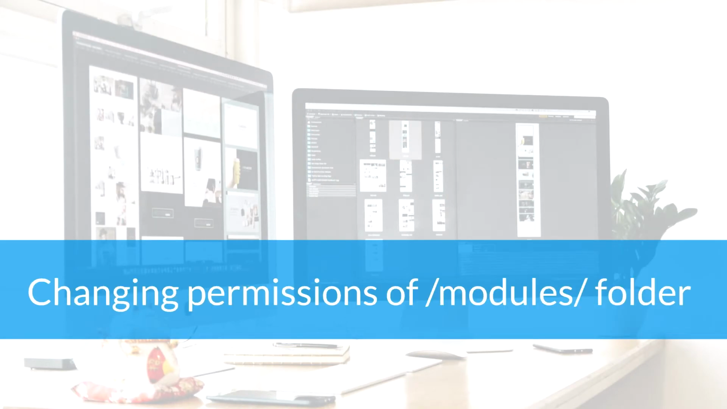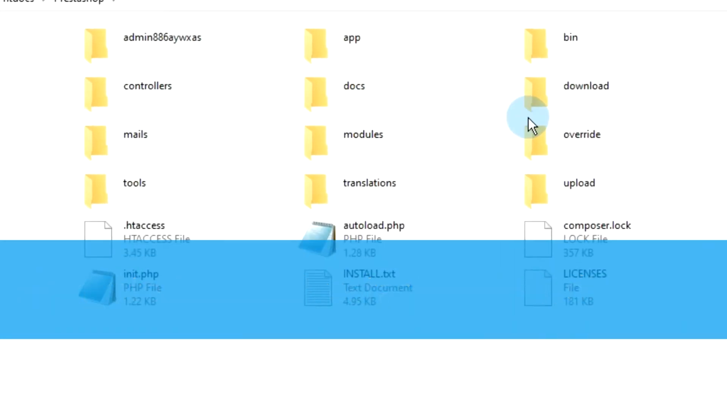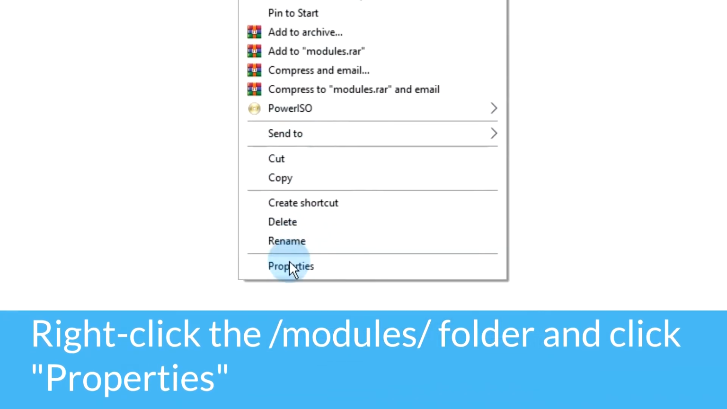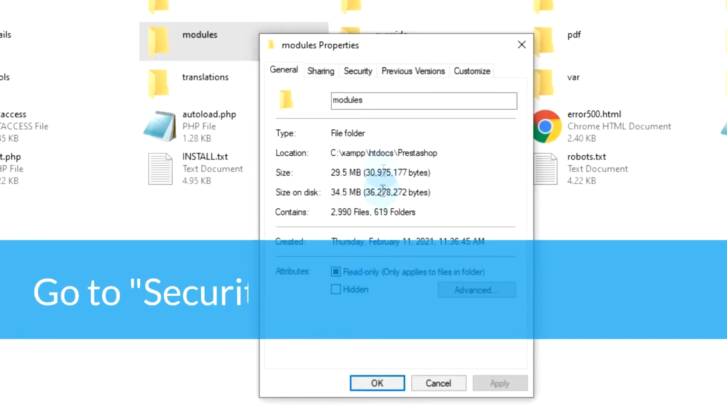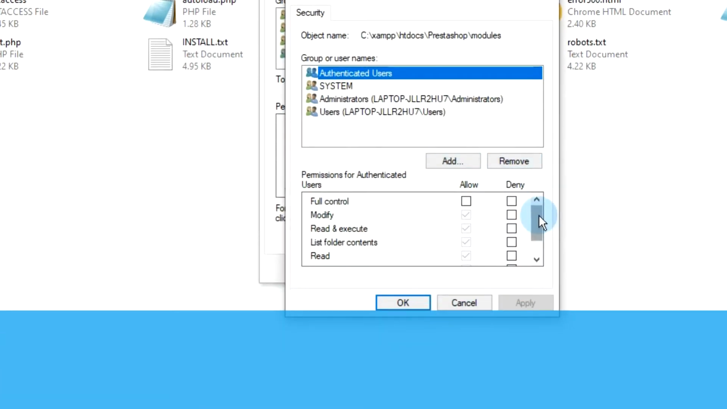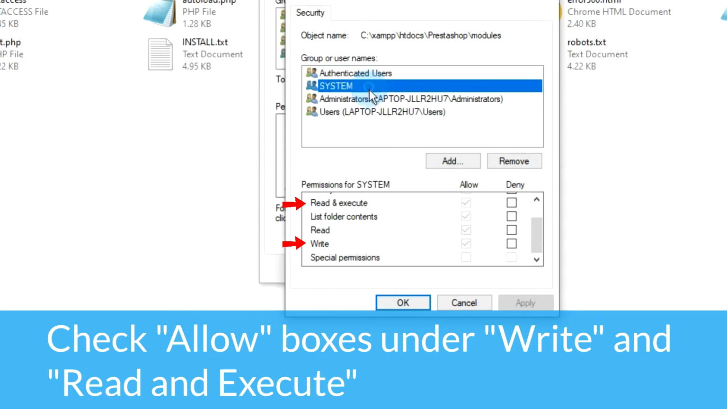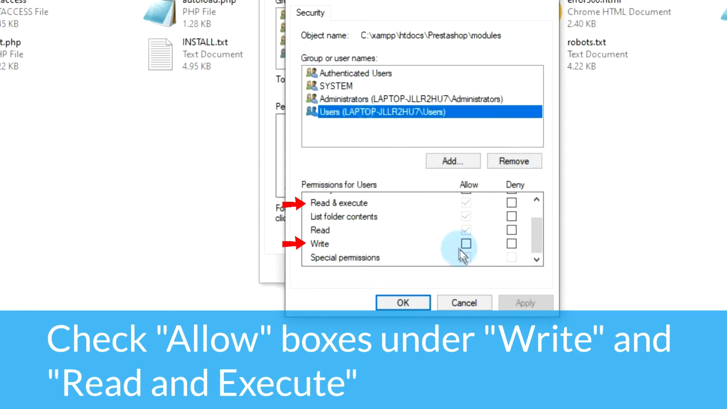First, to avoid any disturbances during the installation process, we need to change the permissions for the modules folder in your Prestashop main directory. To do so, navigate to your Prestashop main directory. Find the Modules folder, right-click it and choose Properties. Go to the Security tab and click Edit. Make sure that the group or user under which you operate has write, read and execute checked.